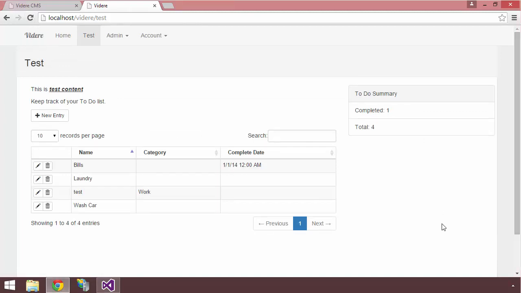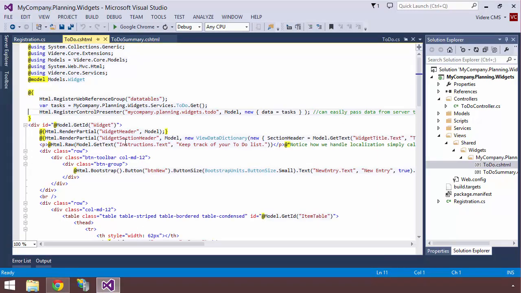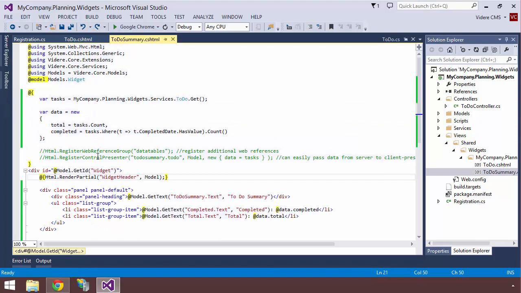To get the desired interaction, we're going to need to change the logic that we use to render the data elements on the server side, and we're going to have to do that on the client side. We're going to start out by giving the to-do summary a client-side presenter. We're going to borrow the register control presenter from the to-do control and put it over here.